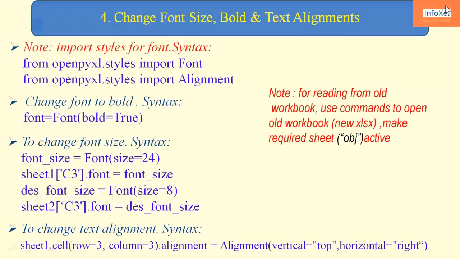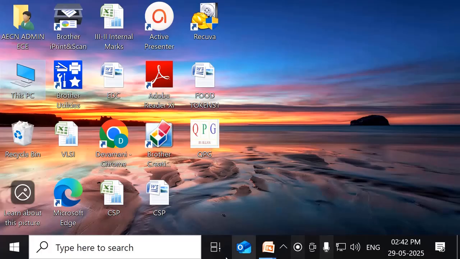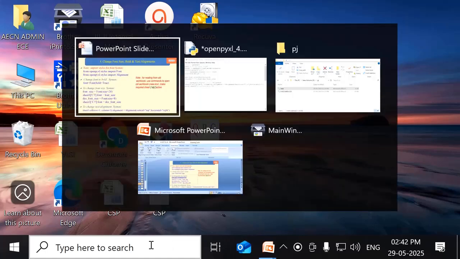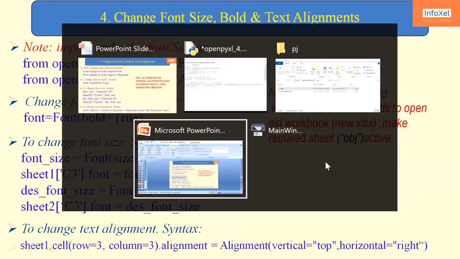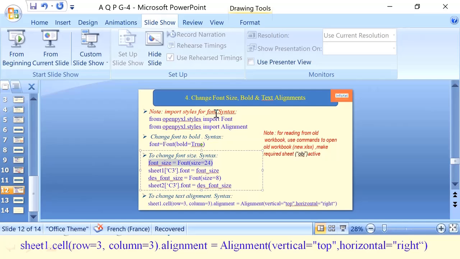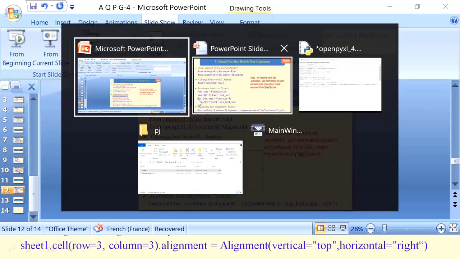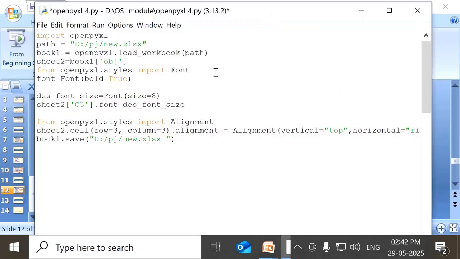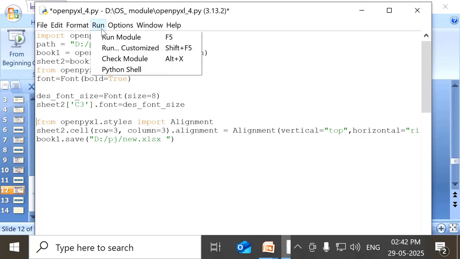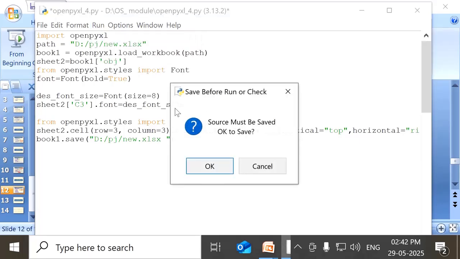Okay, close this one now. Close this one. Now where is our program, one second, we'll open our program. Okay, now we'll run this program. Run module, save and run.